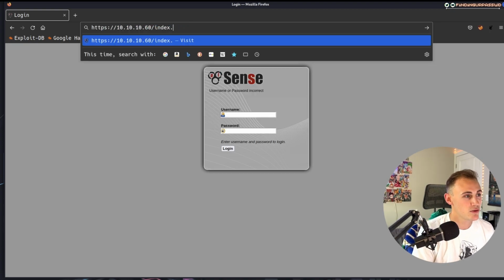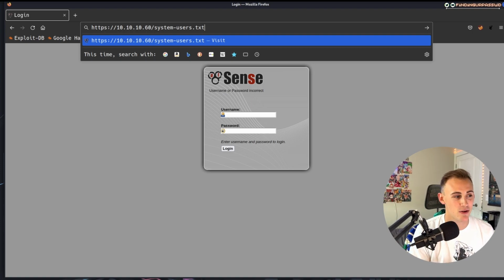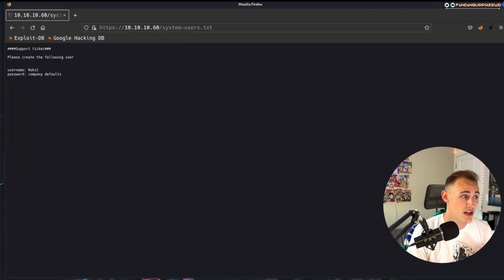Eventually, if you continue enumerating the scan, you will find a file called system-users.txt. And now I hope if you find a file called system-users.txt on a web application that you would check this out, and it would look interesting, but this would be a file that you would find and you would definitely want to check it out.